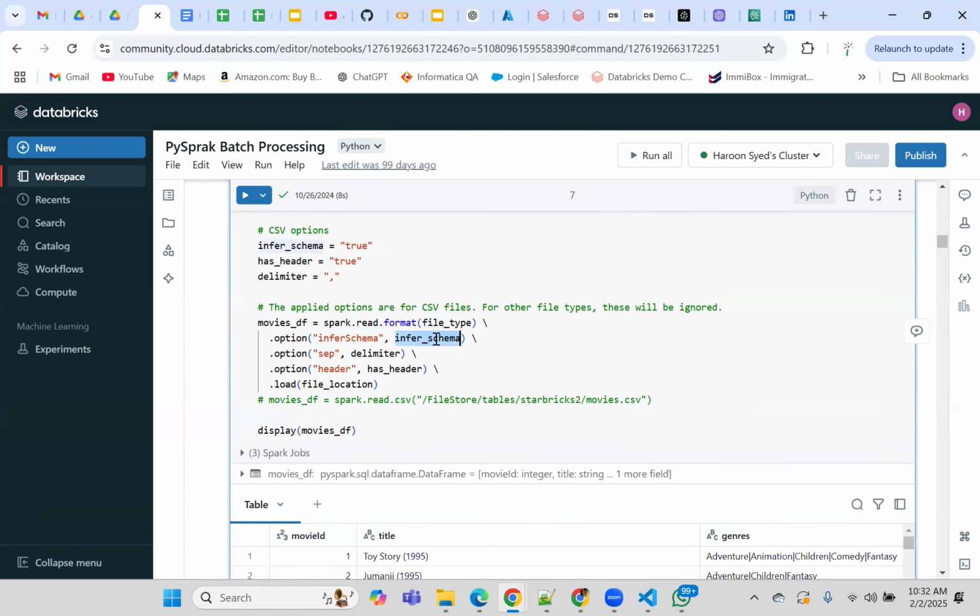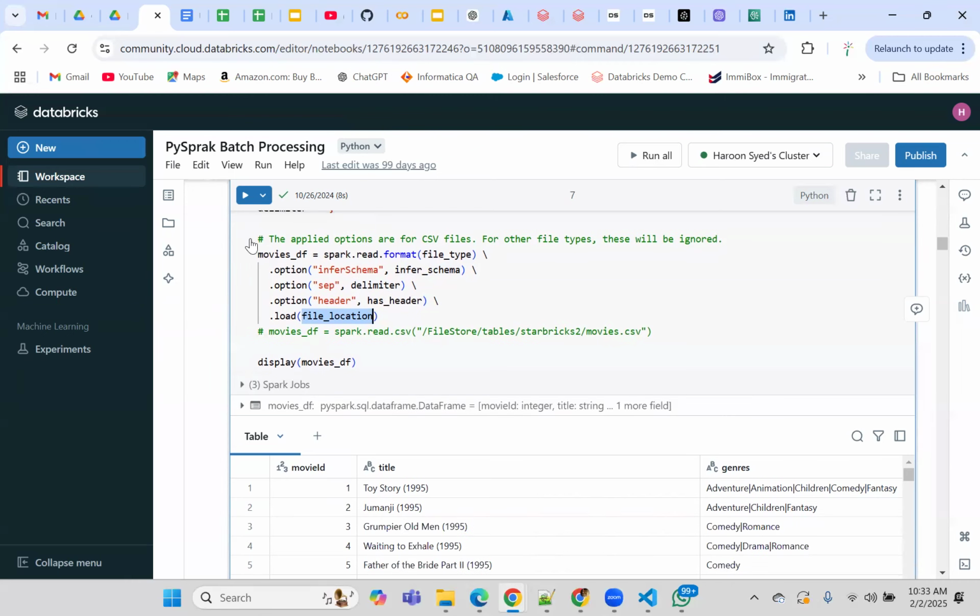Schema, infer schema is true. Separation is comma delimiter. The file is comma delimited. Option header has header. So these are the options that we gave, and we gave the file location. That will read the file, and then we are displaying to see what we have in the file.